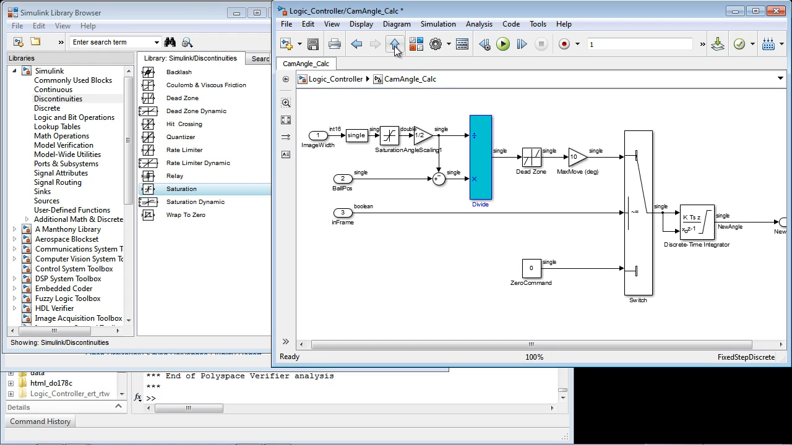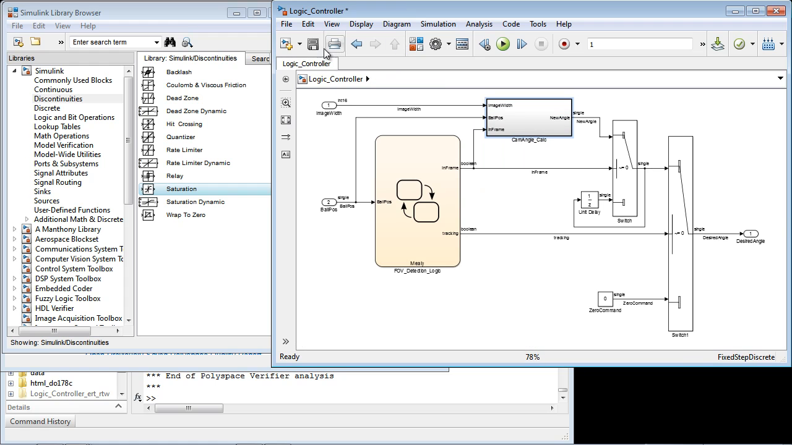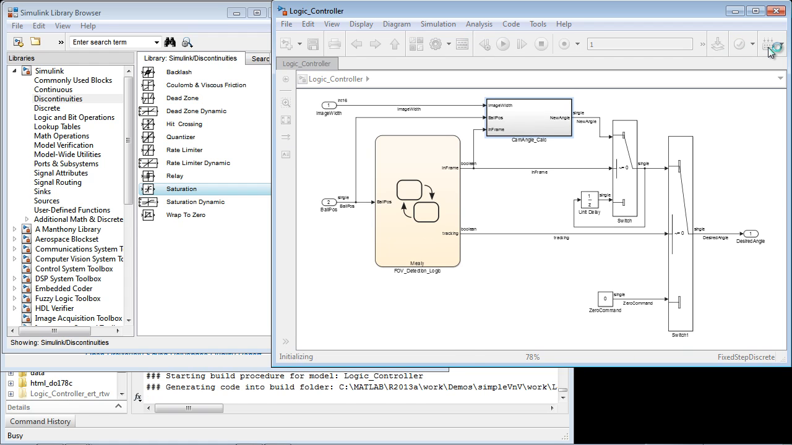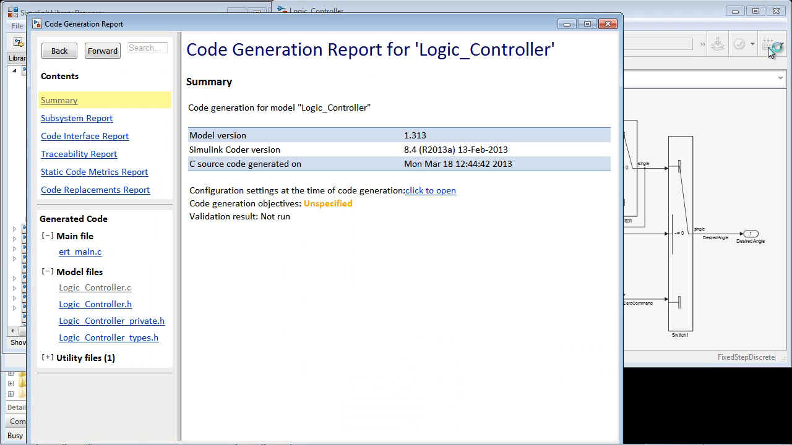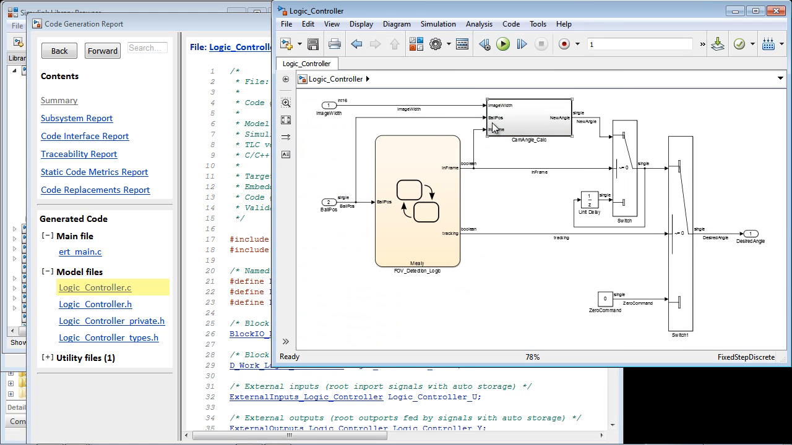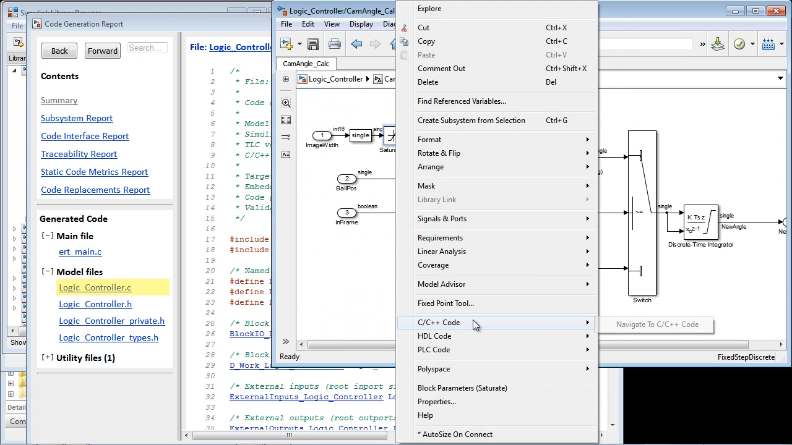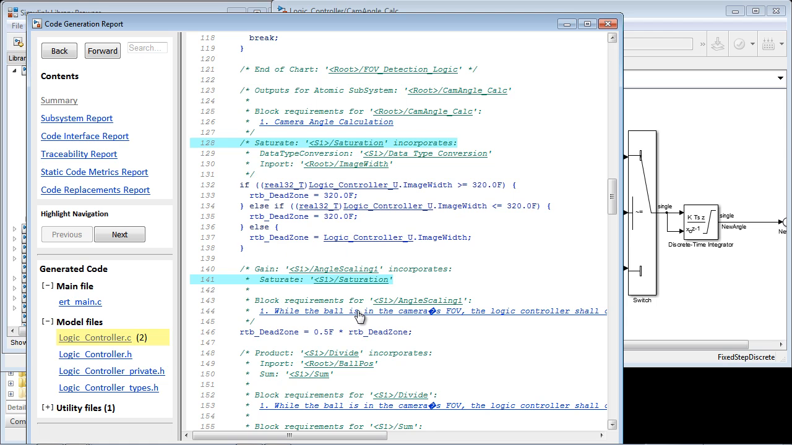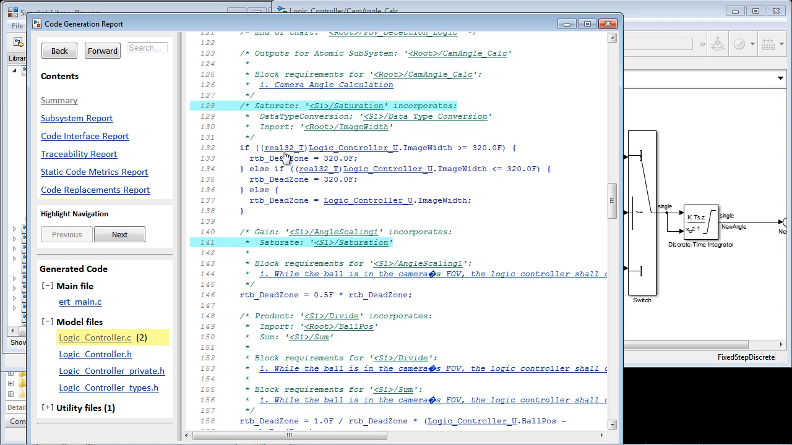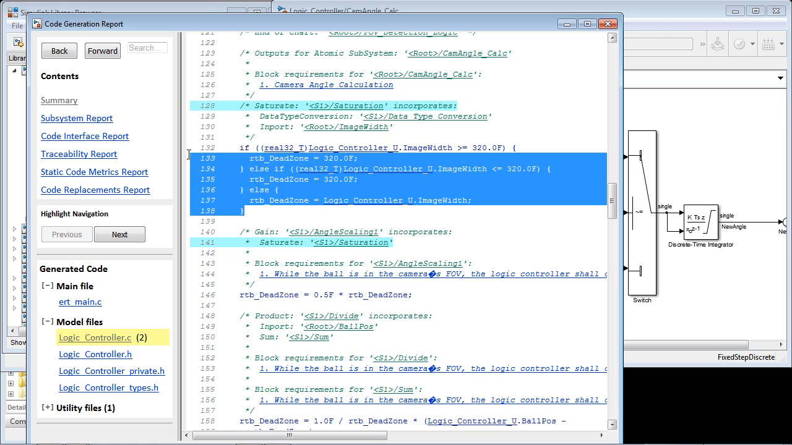Now, in this case, since we did make a change to the model, we do need to regenerate our code. So I'm going to save, and then I'm going to build again. Now we'll actually have different code. So we need to regenerate the code. And we can see, using the traceability, let's navigate to our code. You can see that we've created new code that didn't exist before because of that saturation block.